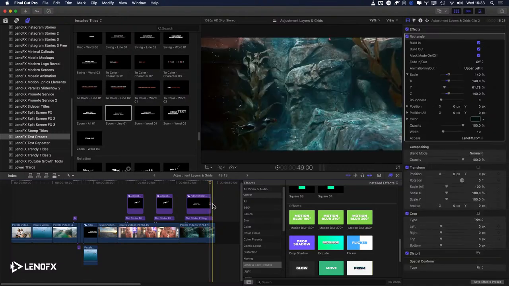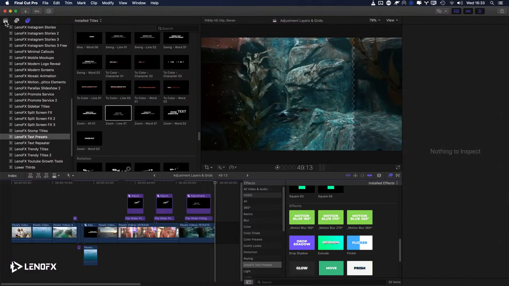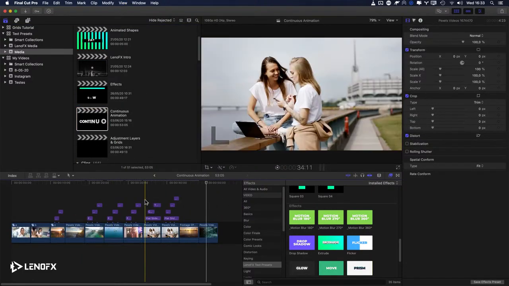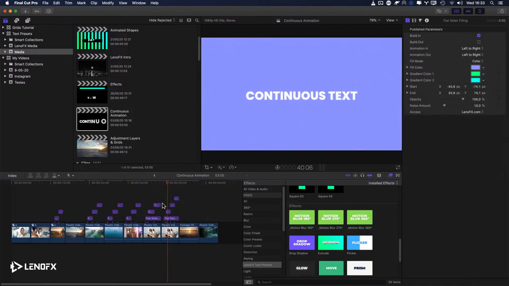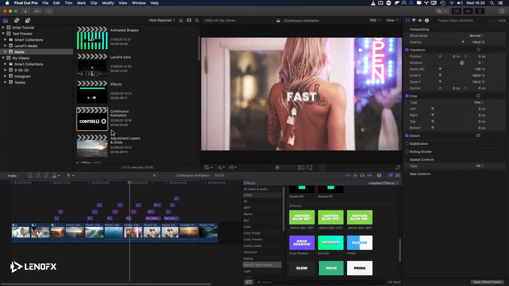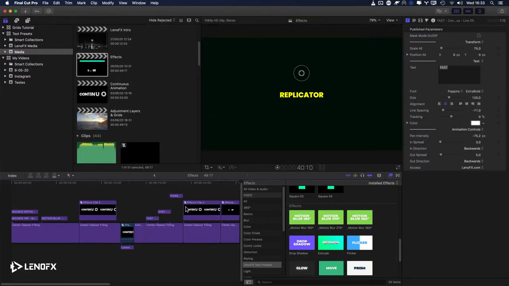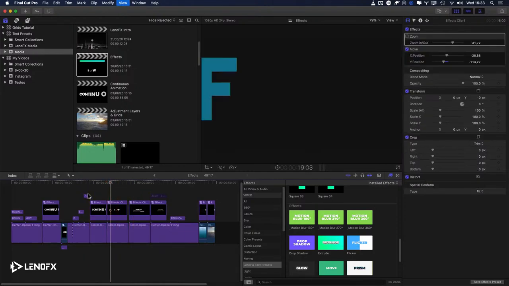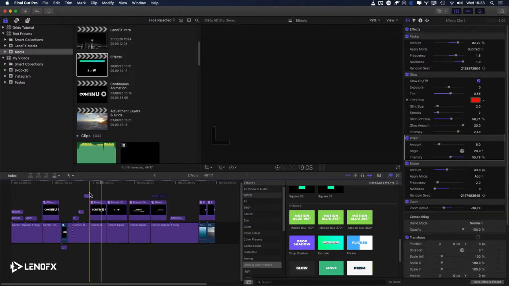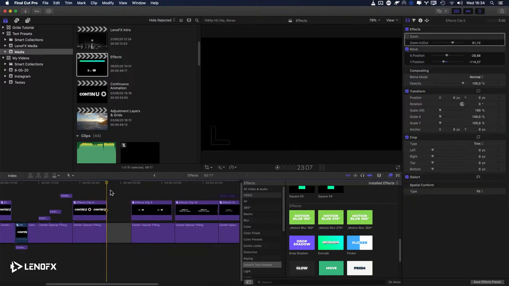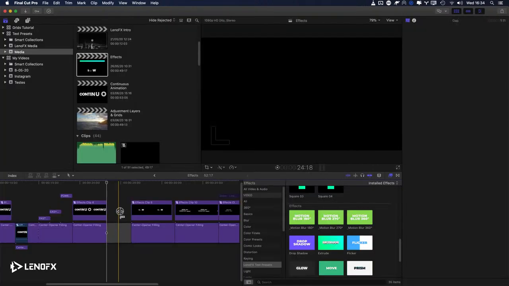So that's it. Let's go open the other project. Come here to the browser, continuous animation, Shift Z, and I'll show how you can combine these with the other effects. Let me see. Yeah, this one. I'll show how you can create this kind of effect. Fast, easy, powerful.